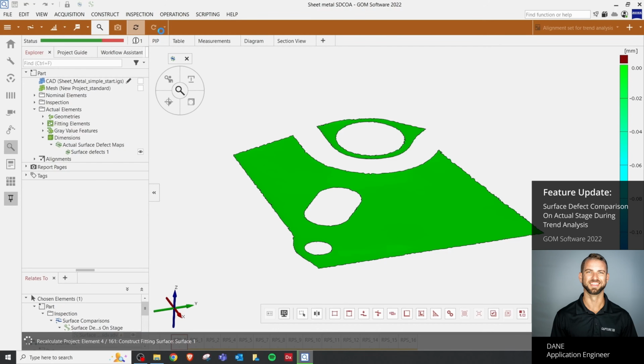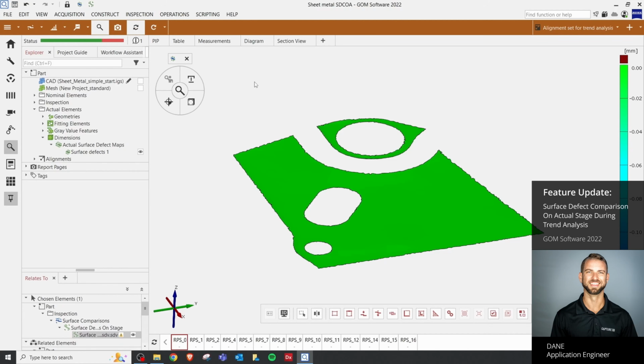As I scroll through the deviations on actual versus actual stages, you can see how the new feature really hones in on just the deviations that are relevant for inspection.